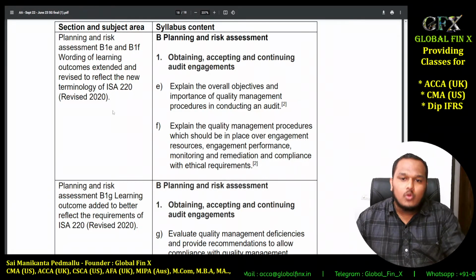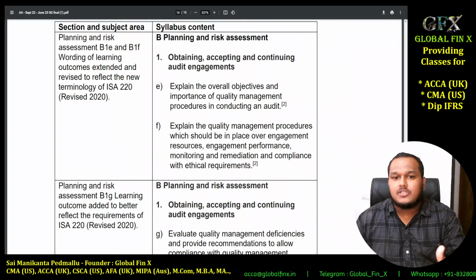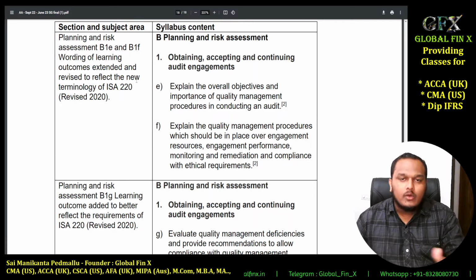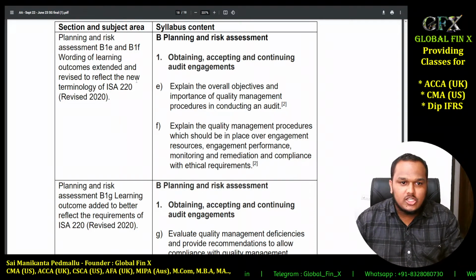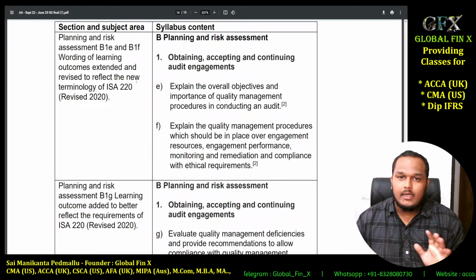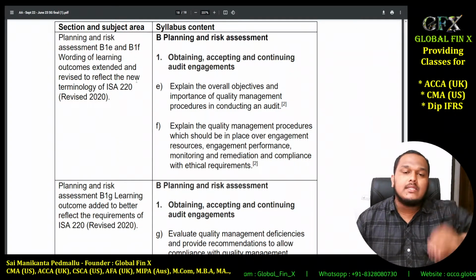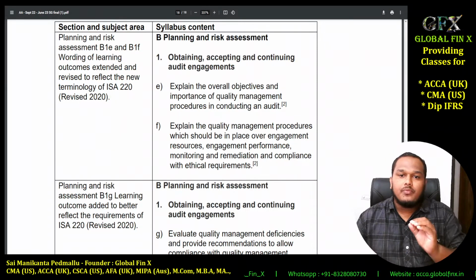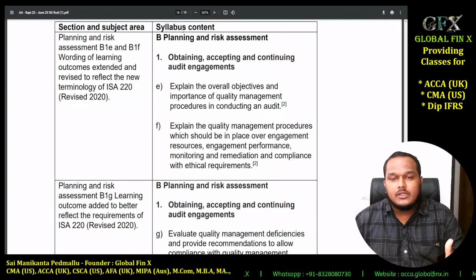So how to maintain quality while doing the audit of financial statements. When that revision happened in 2020, there are certain terminologies that changed. Those changes are now incorporated into your ACCA curriculum and syllabus, and they're examinable for September 2022 onwards. Now, should we learn something new for this?